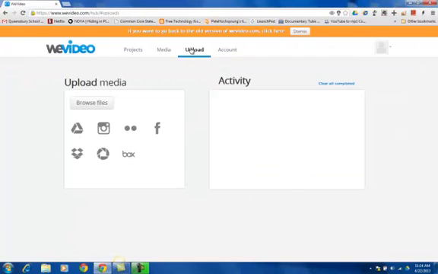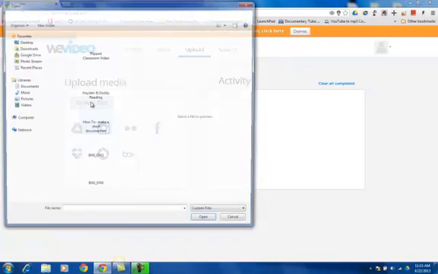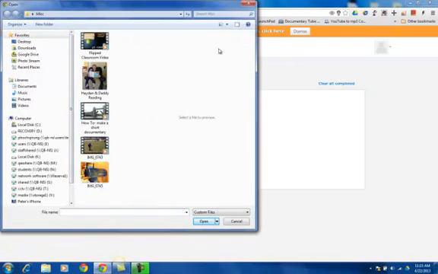Now, the Upload tab, very self-explanatory, allows you to upload files to your WeVideo account. It allows you to browse files from your Google Drive account. You can even grab things from Facebook, Dropbox, Picasa, this other box icon, I think Instagram, but you can pull different files from different places if you have synced these accounts to your WeVideo account. You can also just do the standard browse files and click on that, and you'll get the typical navigation window that allows you to choose whatever file you want and upload it.